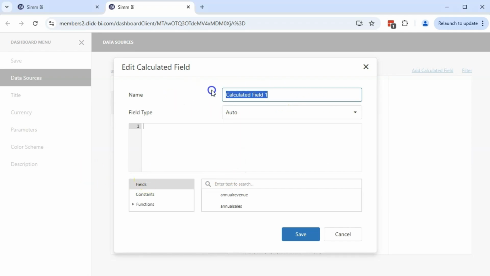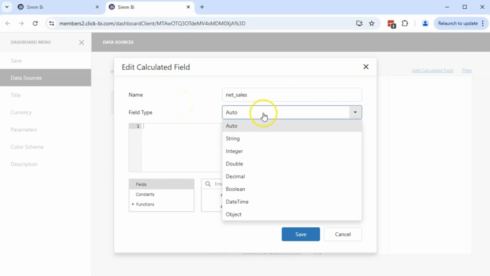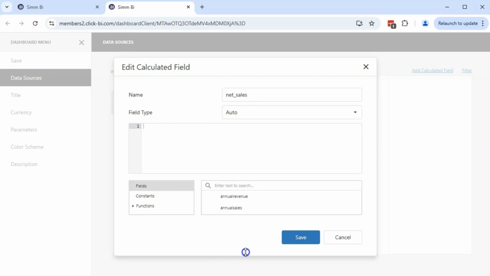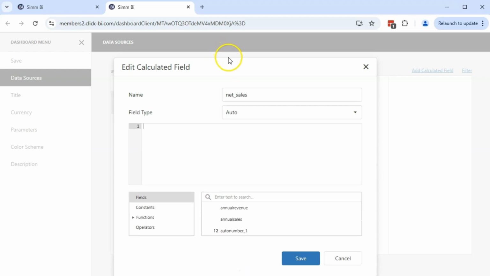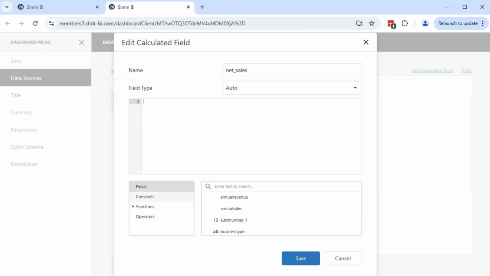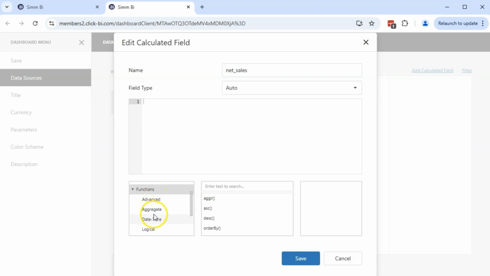Here above we have the name of the field, so I want to call it net sales. For field type, we can decide if it will be automatically detected or if we want it to be one of the list here. I will keep it automatic. I will make it a bit bigger. Here we have a list of all our fields. We have constants, we have a list of functions divided by categories, and we have operators. This list can help us to build our functions and our calculations.